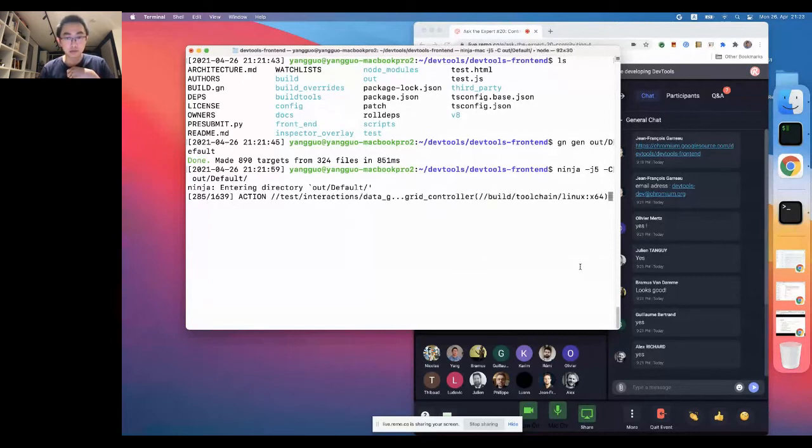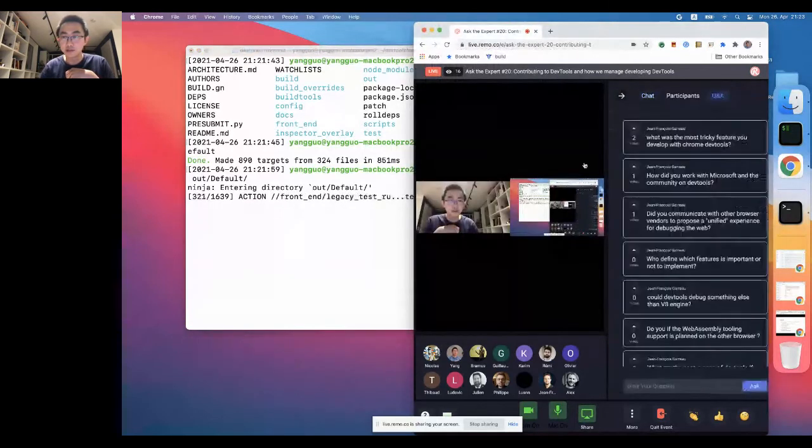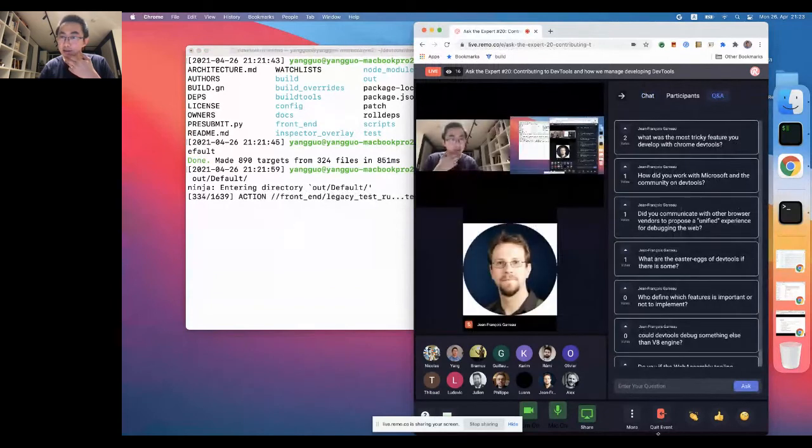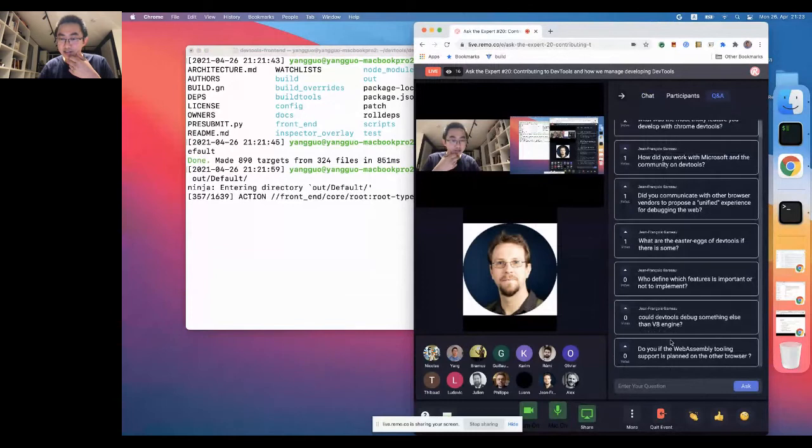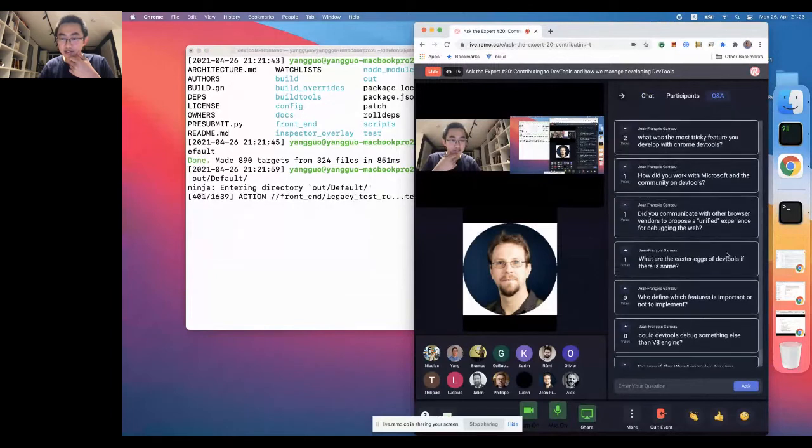While we are waiting, I think I can already take questions. Let me just go to Q&A. Yes, if you want, I can ask the question, and because it will be more interactive. What was the most tricky feature you developed with Chrome DevTools?